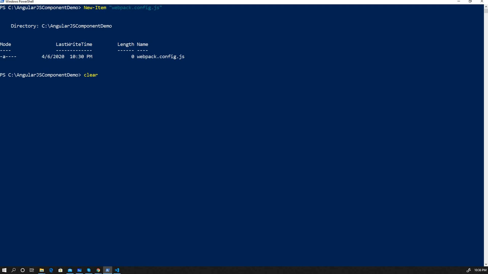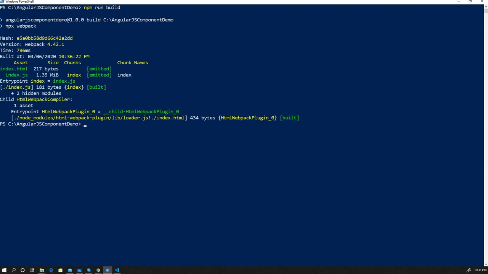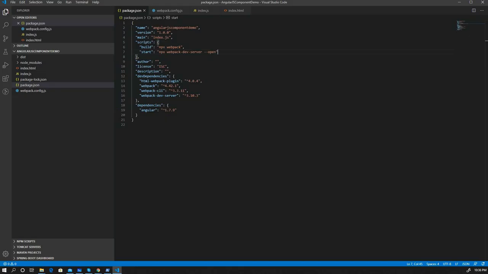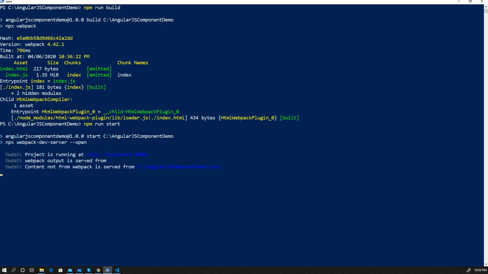Next, we switch back to our terminal, clean things up, and then do an npm run build command, which will do a build command for our project. And then we will run the start command, npm run start, to run our web page. And as you can see, we have a hello world loaded.